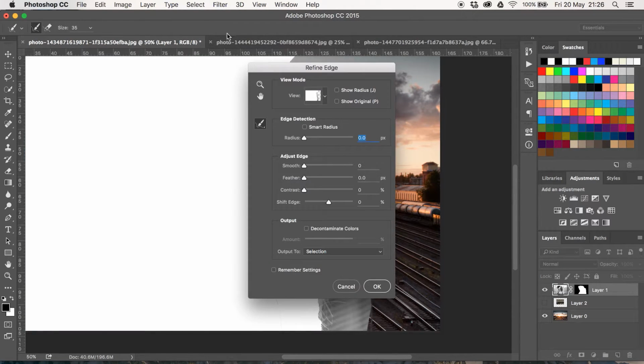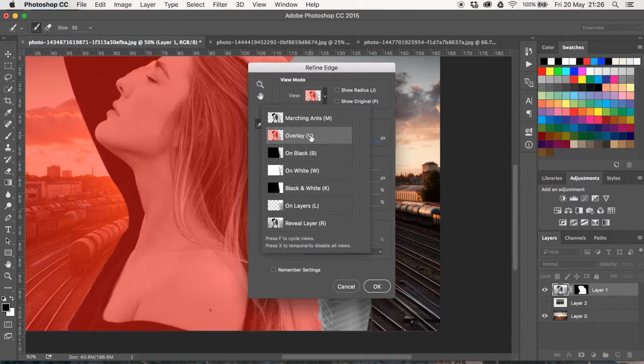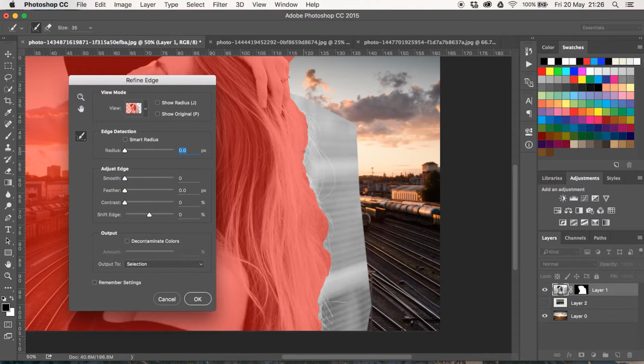Next, we want to use the Refine Edge tool with the View on Overlay. Now as you can see, the red border is very rough against the background. I want you to start brushing over this border and into the hair strands so that it becomes a lot easier to work with.